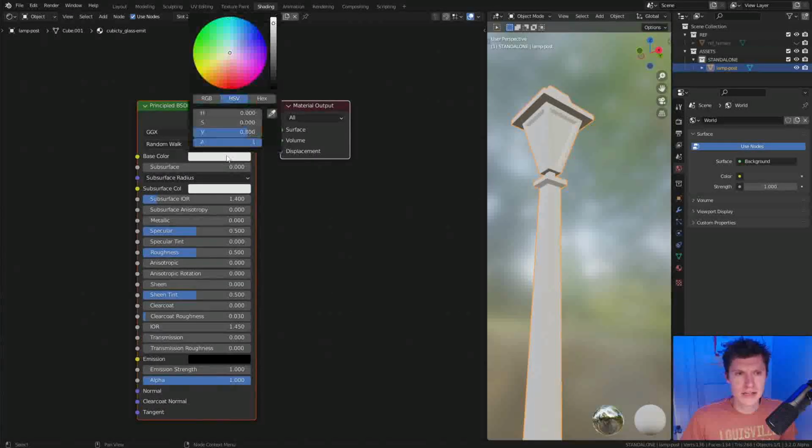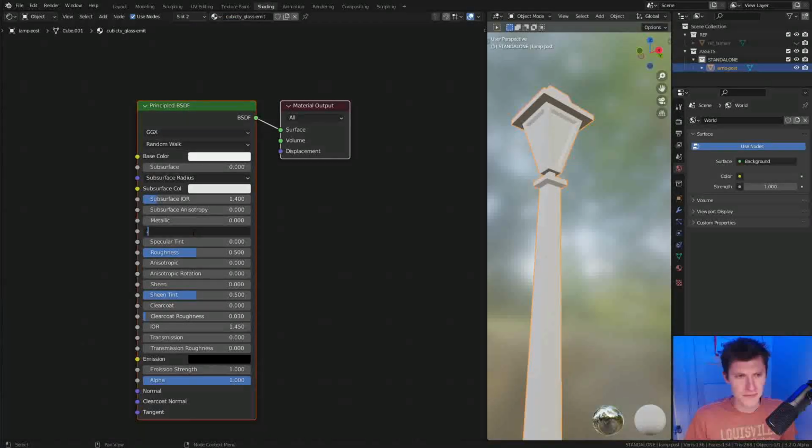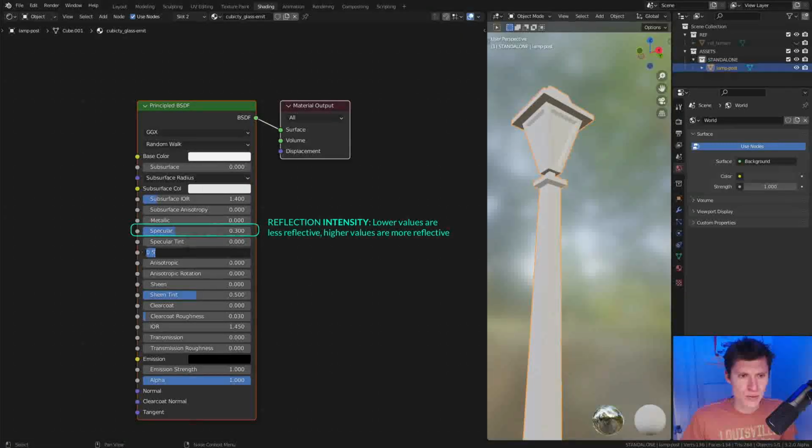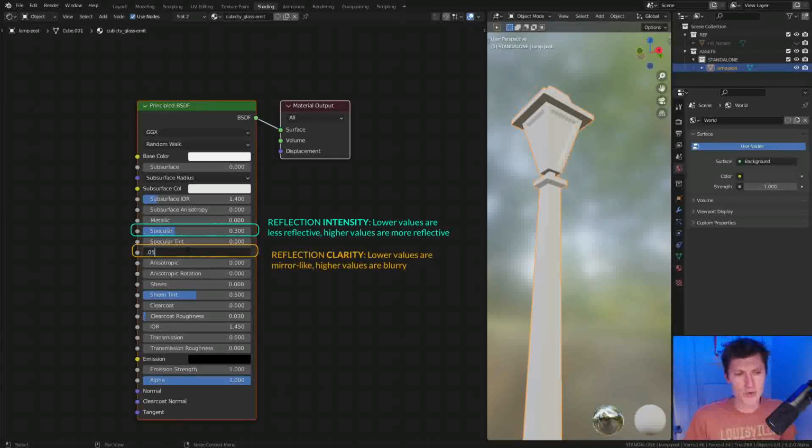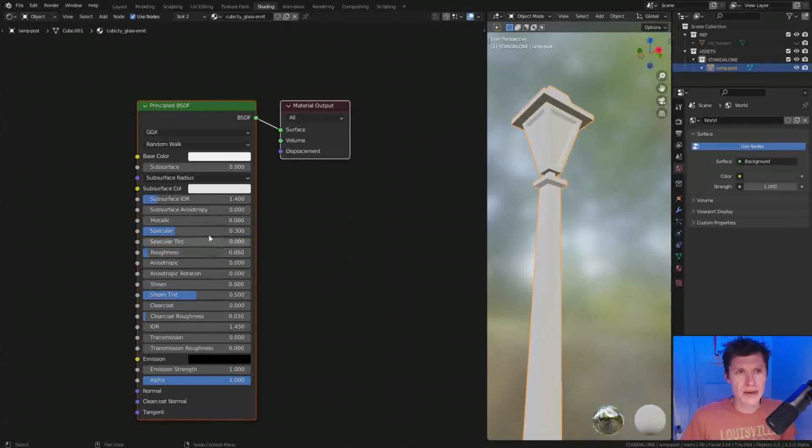So our base color is pretty close to white. Let's go ahead and make it 0.9. And then the specular, you know, 0.3, roughness 0.05. So it's very shiny. And that's really all we need to worry about.